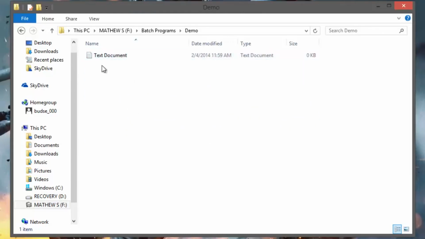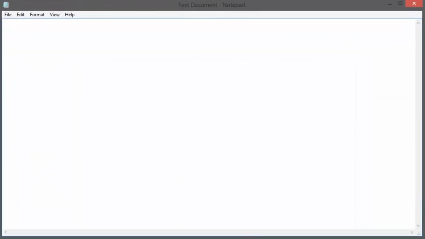First of all, you're going to want to create a text document. You can rename this text document whatever you want to, but it really doesn't matter because we're going to be saving this as a different file type. And once you get that done, you can open up the text document and do exactly as I do.